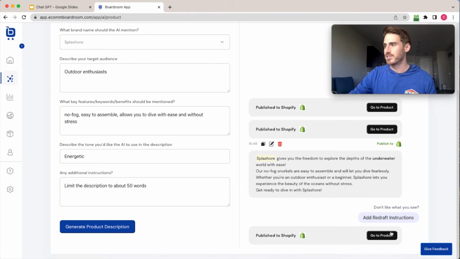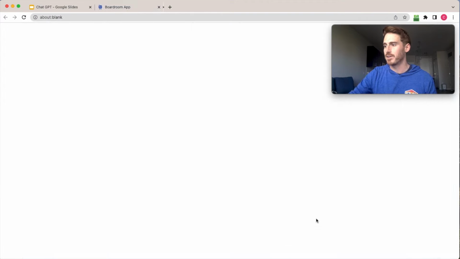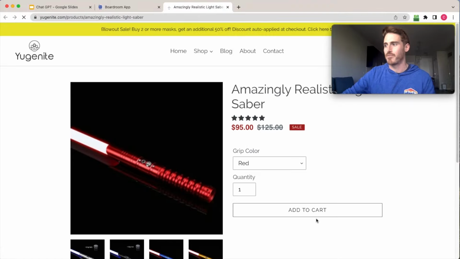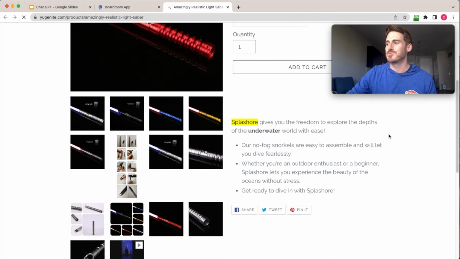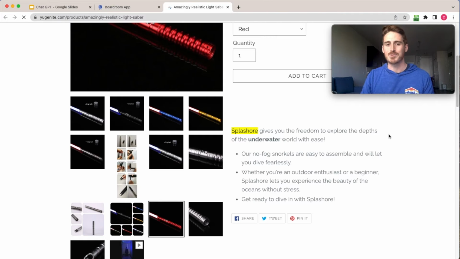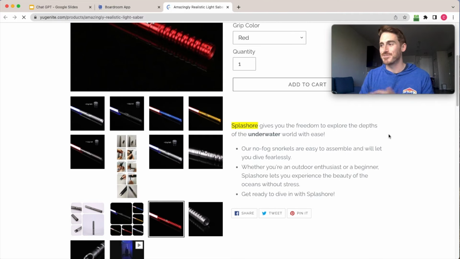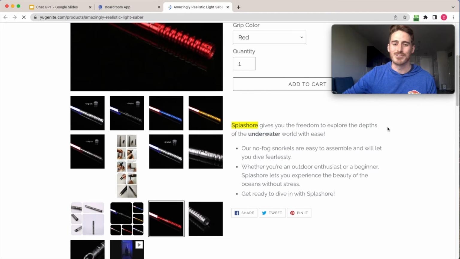So I can literally just now click this go to product button if I want, and this is going to load the actual product page from my Shopify store. And you can see here's that product description that we just wrote in Boardroom. So now we've created this kind of seamless process. I'm just very excited about this feature. I think it's really, really cool.